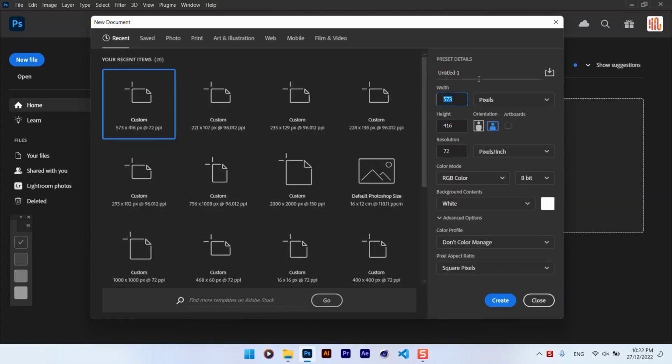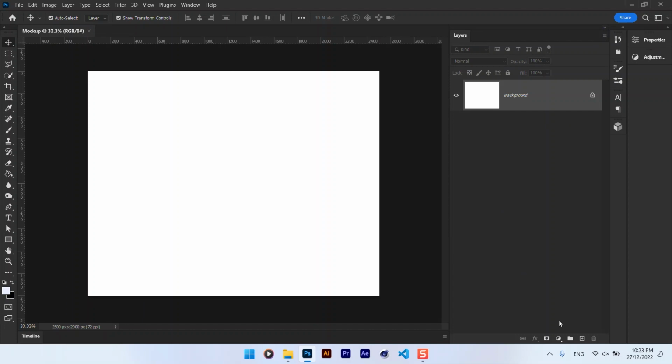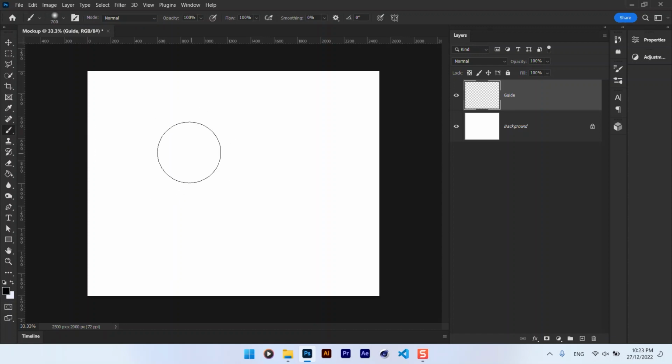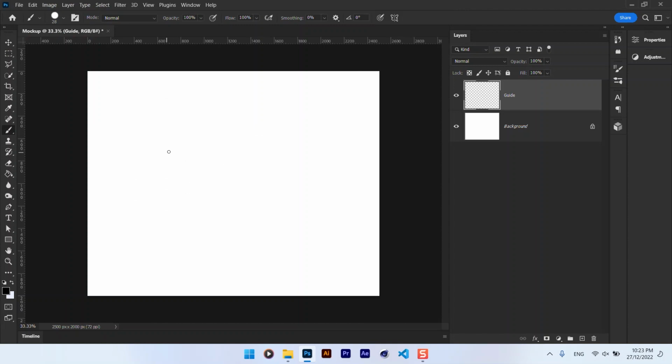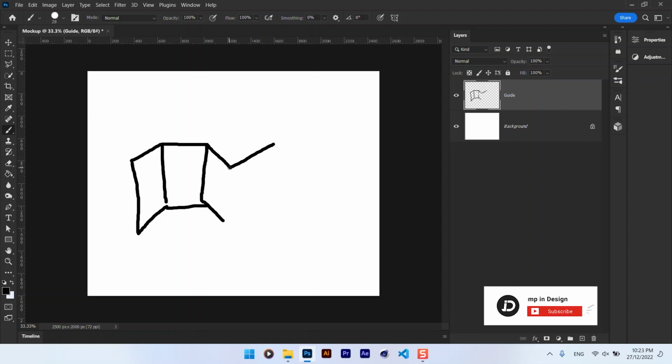So without further ado, jump into Photoshop and create a new document, create a new layer, name it guide, and use a hard brush to create a rough guide to show you how each side of the brochure is going to fold. So it is up to you how you're gonna fold them. So that's how I'm gonna draw the guide and use this guide to fold each side of the brochure.